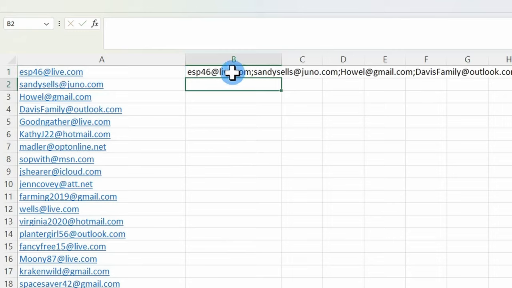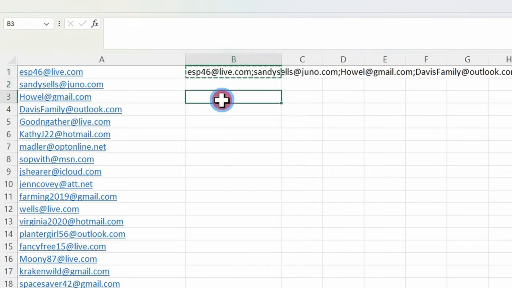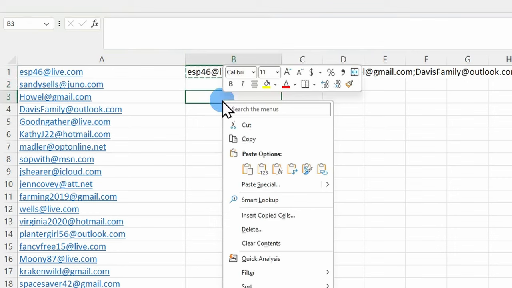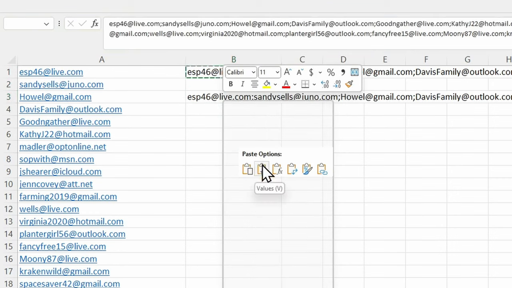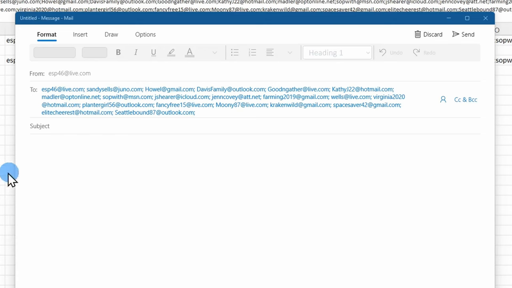To eliminate the chance of error when copying and pasting, right click and select copy. Go into another cell, right click, and click paste values. Now you are all set to copy and paste this again into an email. And there you go. You have your long list of email addresses copied and pasted perfectly into an email.